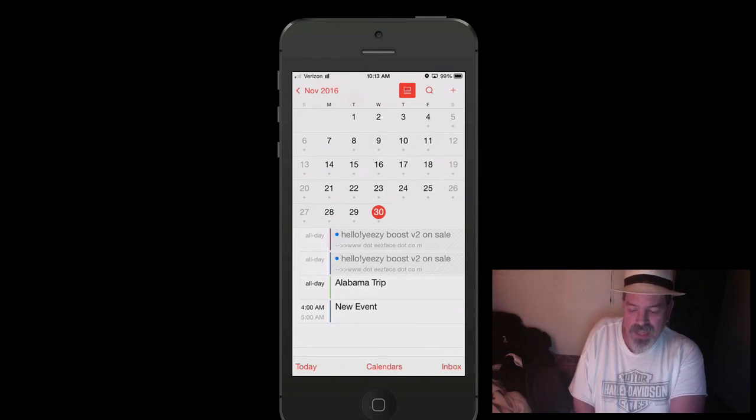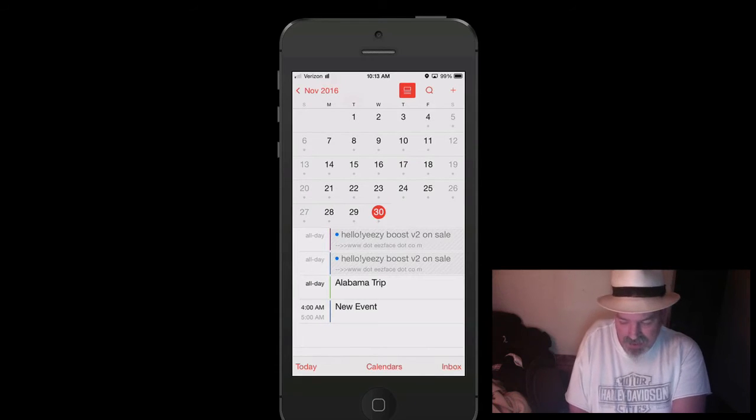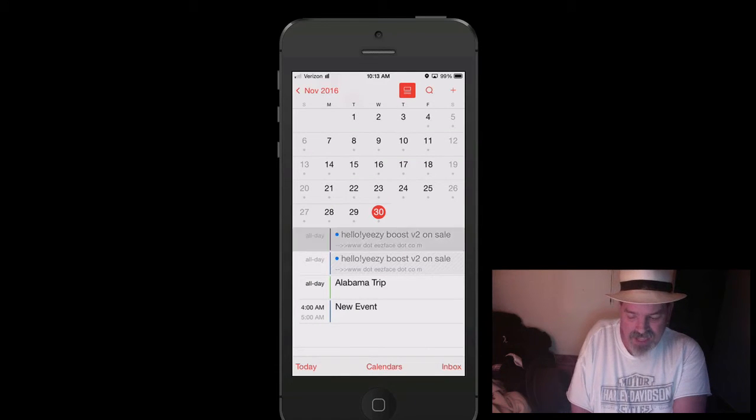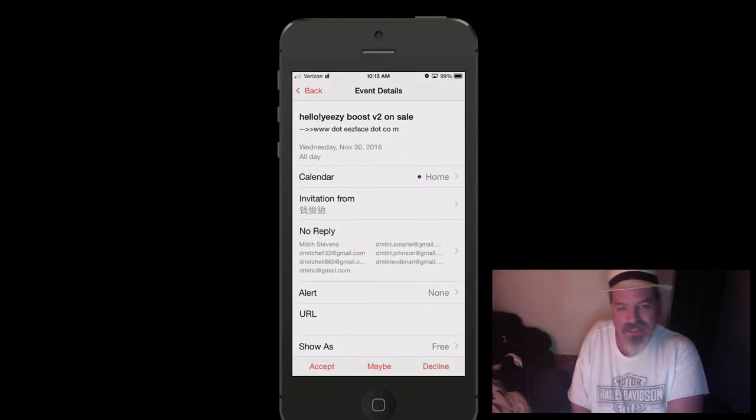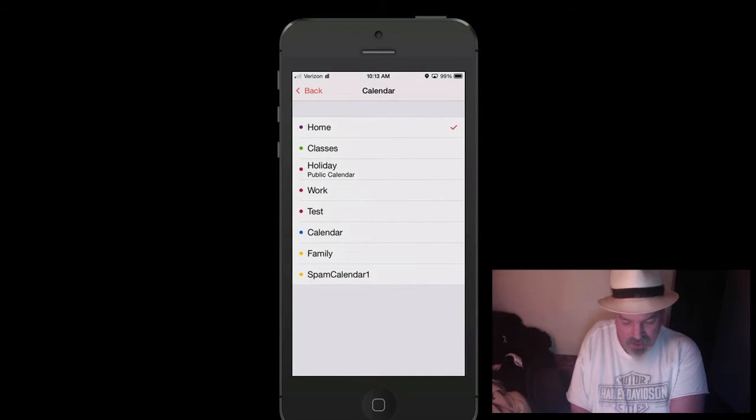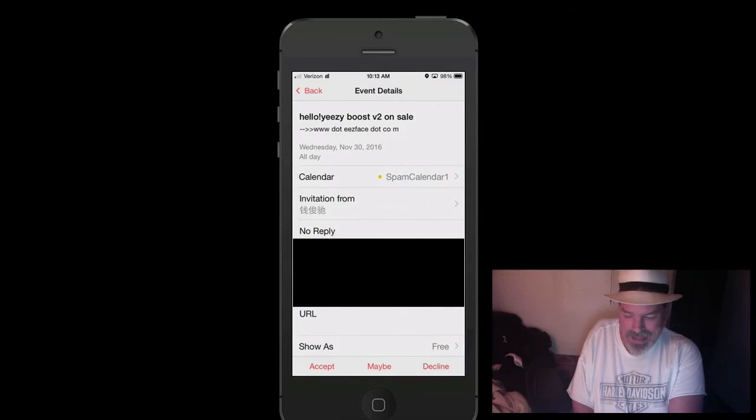Now once you do that, click done, and then you're going to tap the event, and in the event you're going to go down to where it says calendar, and you're going to simply move it from home or whatever calendar it's in into the spam calendar, and you're just going to go back.